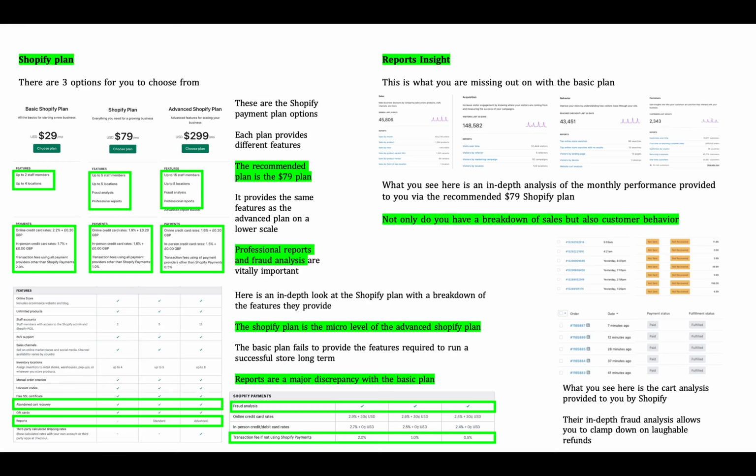The recommended Shopify plan, you can have up to 5 staff members, up to 5 locations. You have fraud analysis, and you have professional reports. The basic Shopify plan has no fraud analysis. The basic Shopify plan has no professional reports. So straight away for me, that's counted out, because I've spoken to you guys about the importance of reports. I want you guys to take heed of what I've said. If you want to know the whereabouts and how good your store is doing, then you need reports.